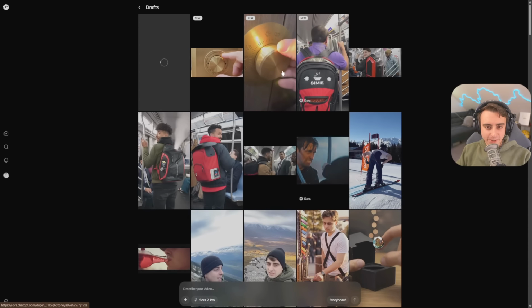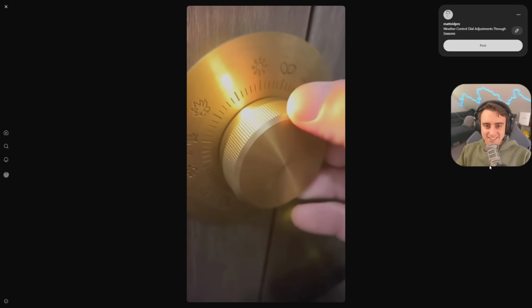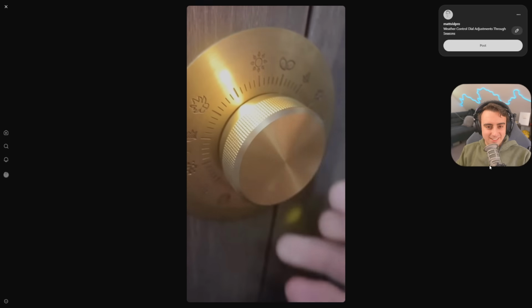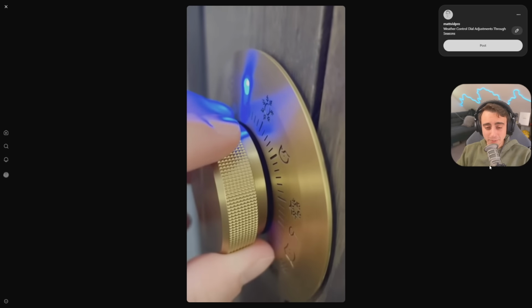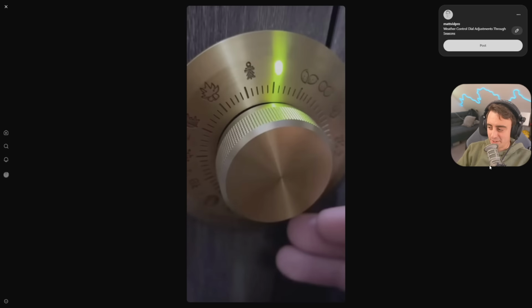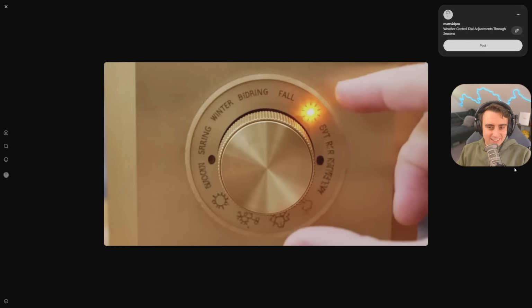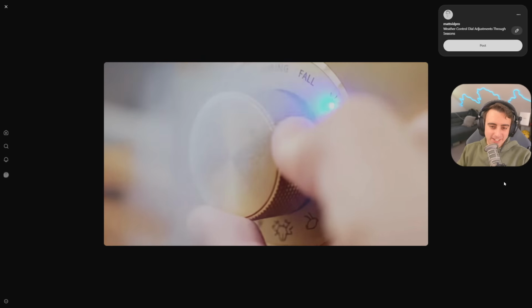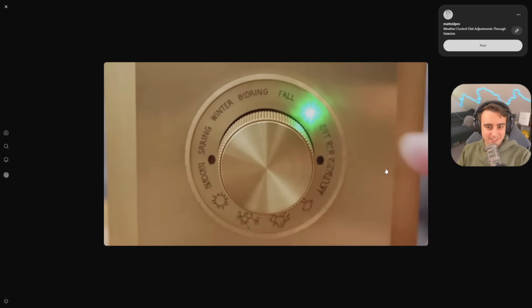All right, our dial generation is coming through, very simplistic. Okay, it's just the dial. It's not showing anything else. Maybe I should have been a little bit more specific. Yeah, just the dial. I mean, that kind of makes sense, though, because I didn't really prompt for anything else. You can see, oh, it did a little effect changing to snow.